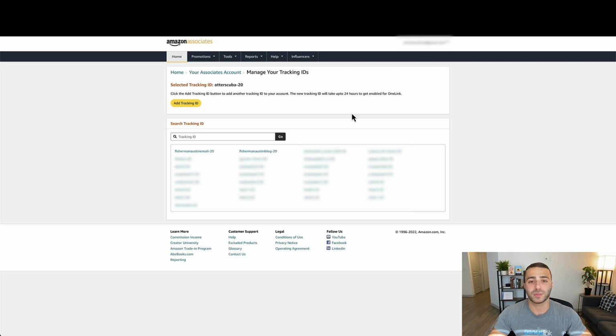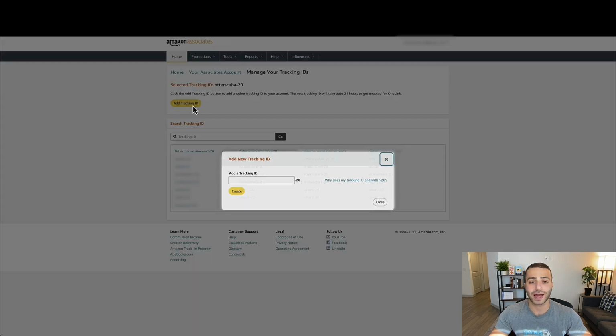If you click this button, you'll then be taken to the tracking IDs page where you can view your existing tracking IDs or add a new one. So we're going to click Add Tracking ID, and you can type in whatever you want here as long as it's under 40 characters. And just note that on Amazon Associates United States, the -20 is automatically going to be appended here.